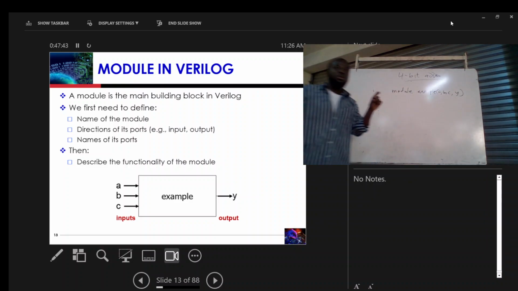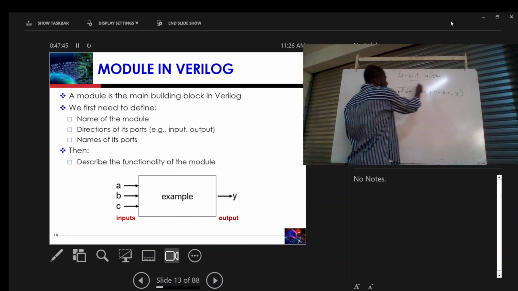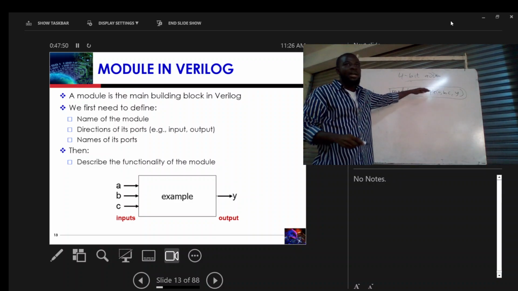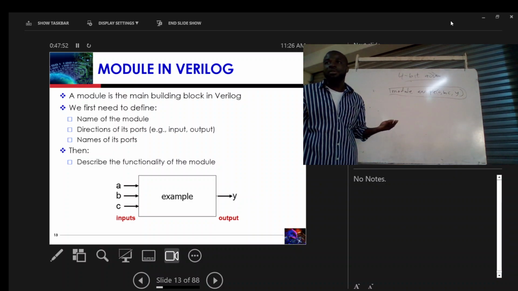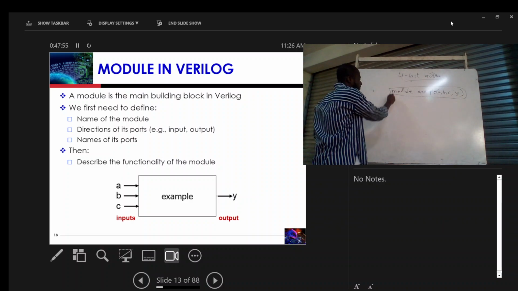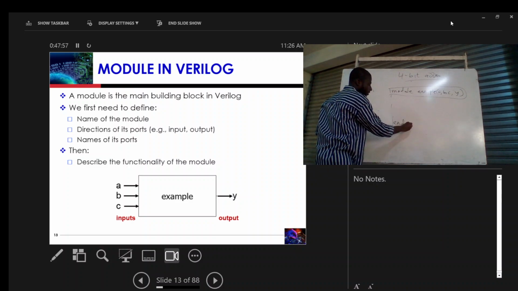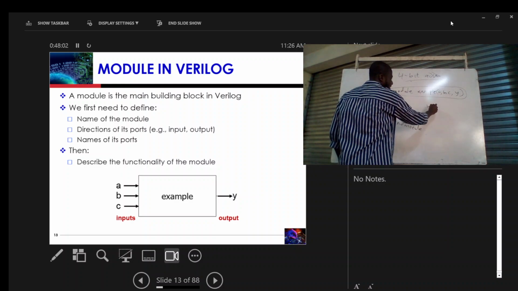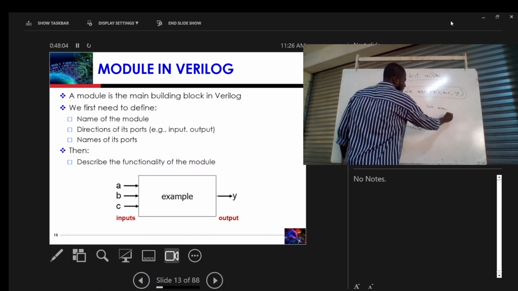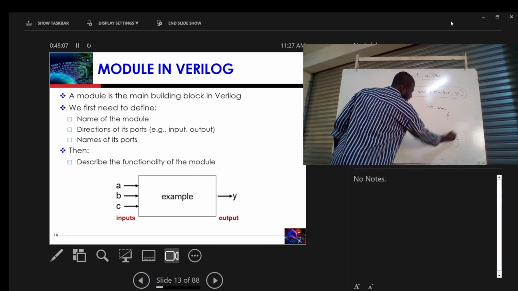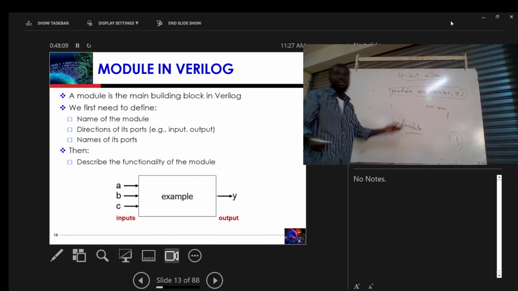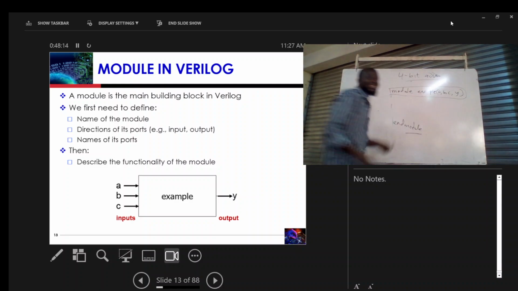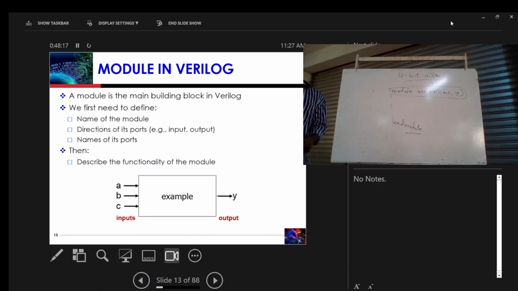So this describes the name, and what inputs and outputs are within the model. That's simple, and then you always end it with an end model, like the end in other languages. So this will be ended like this in the hardware language. Easy, right?